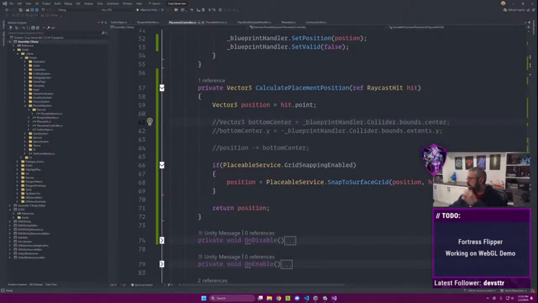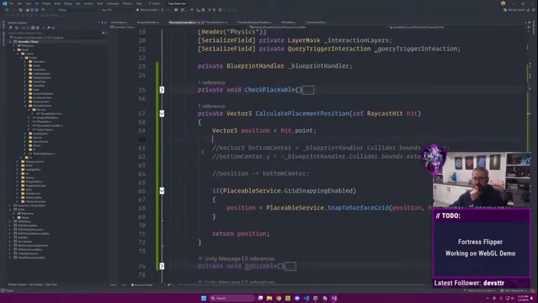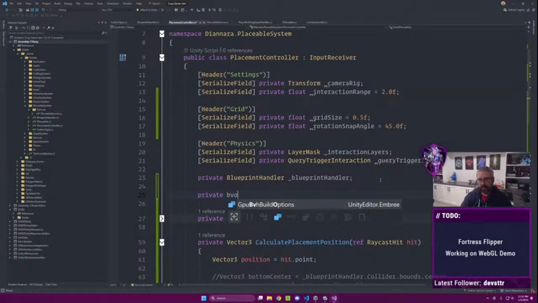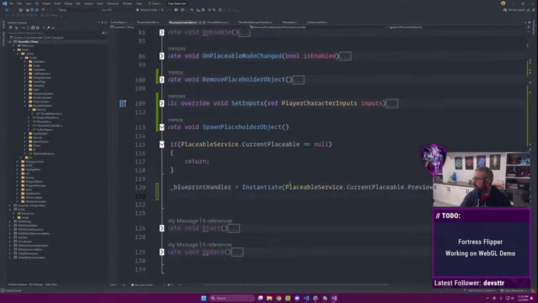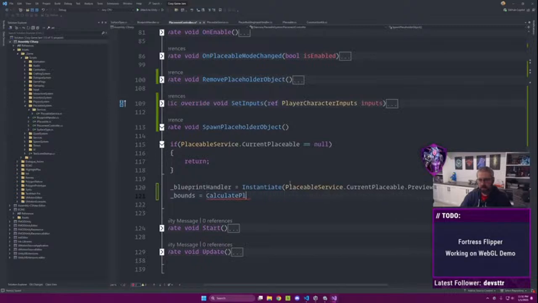Okay. So maybe that's what's causing the problem. I was using the bounds of the collider, but that's actually not what it's doing here. So let's mimic this a little bit. We need a reference to some bounds. So private Bounds. And then when I spawn the placer object, we're going to call bounds equals CalculateBounds, and we're going to create this function. Oops.